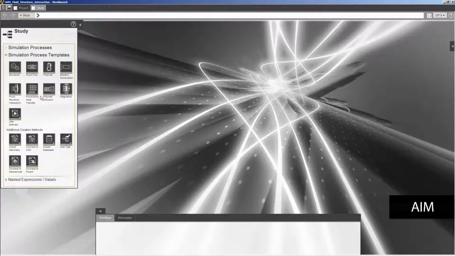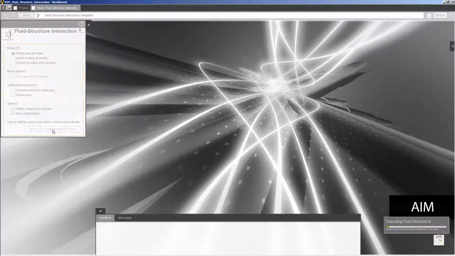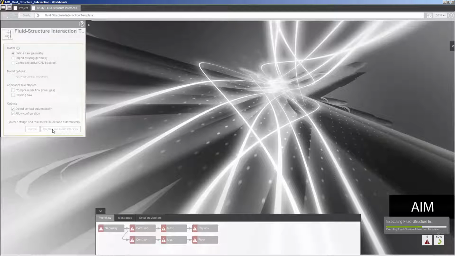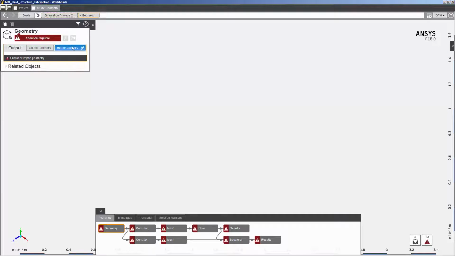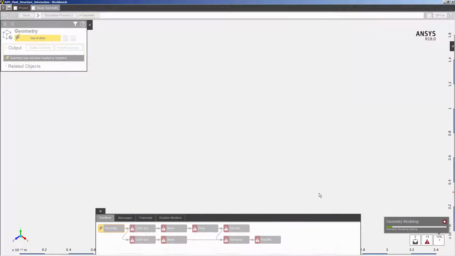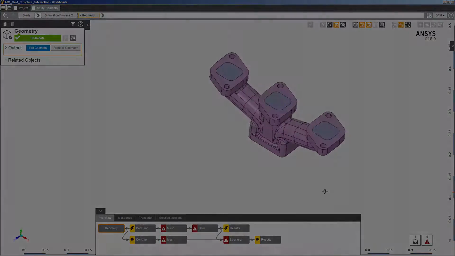I'll start by using the fluid structure interaction template. I'll allow configuration so that I can suppress the structural and flow bodies in the respective simulations, and I'll create the simulation process. Two simulation processes are created, and the template has renamed the physics tasks to flow and structural. I'll import the geometry. And now I'm ready to set up the simulation.